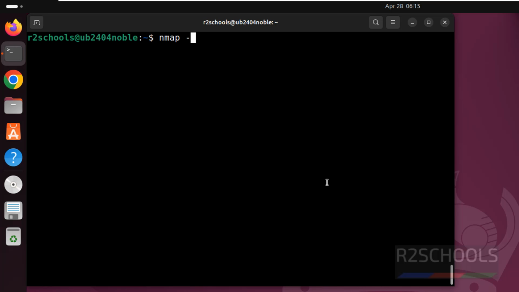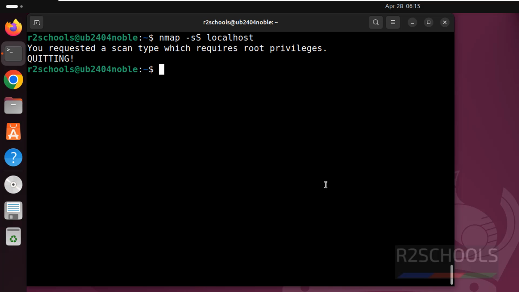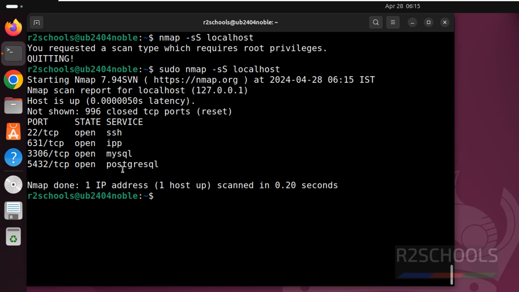nmap --captive, then provide the localhost. See, we need root privileges. So give sudo and hit enter. See, these are the list of the ports. SSH service, IPP, and 3306 is for MySQL, 5432 is for PostgreSQL.